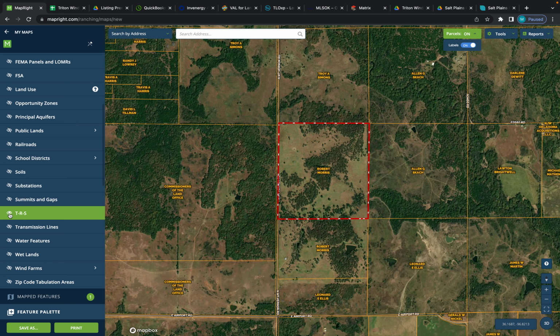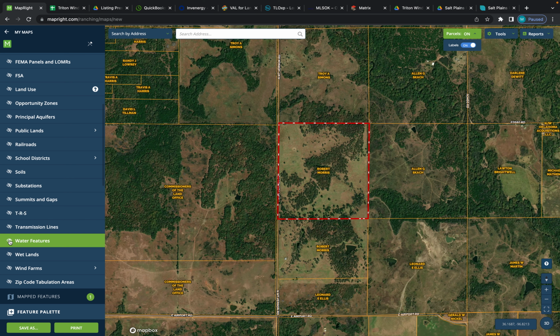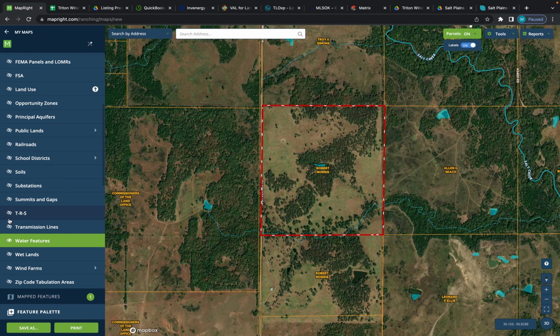You want to know what section, township, range, you turn that on. Water features, it'll usually highlight whether there's maybe a wet weather creek like here or a pond like there is here in the middle. So very cool features over here. I suggest you guys hop on here and play with them.